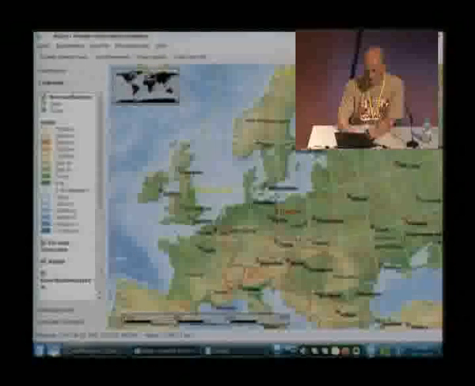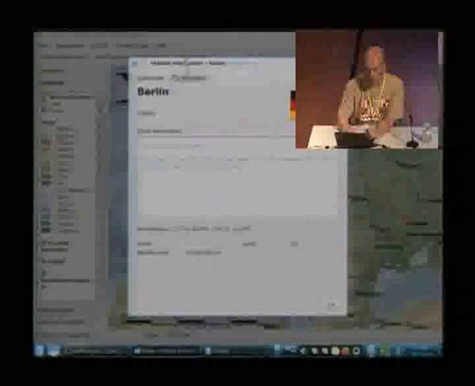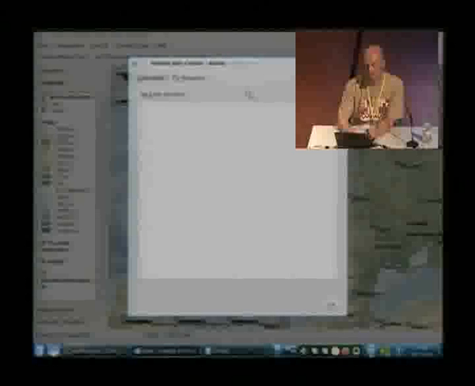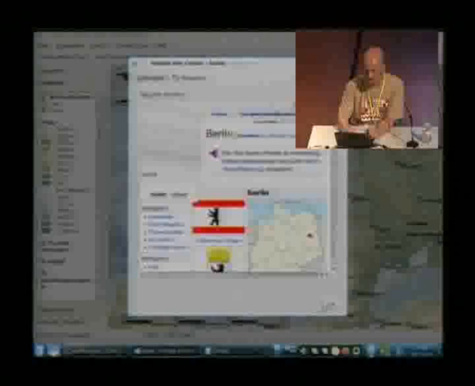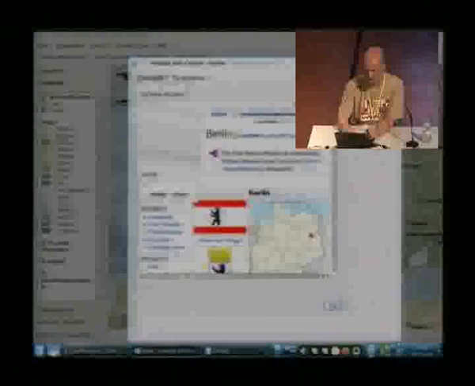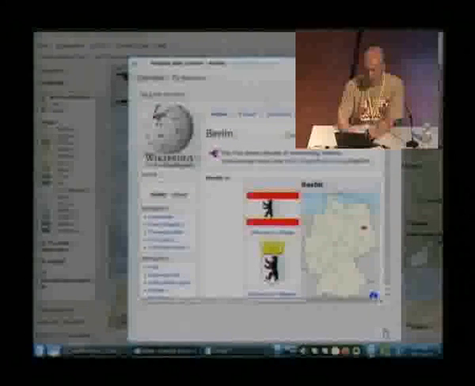Here as well, you can click onto the cities and get Wikipedia article. Yeah, if you got some internet connection. It's a bit messed up. Okay, like that.